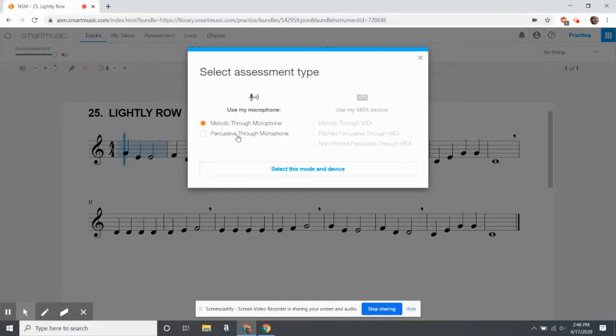That's basically your typical band instruments, flute, clarinet, any of those melodic instruments. And then if you're on percussion, then you want to use percussive through microphone. For example, if you were using a drum pad or any sort of thing like that. So depending on what instrument you're playing, you're going to want to select either one of these microphones. The default will be melodic through microphone. Over here on the right-hand side, you don't need to worry about this use my MIDI device. That's not going to change anything, and you don't need it.